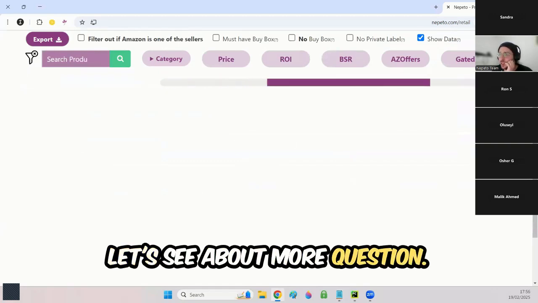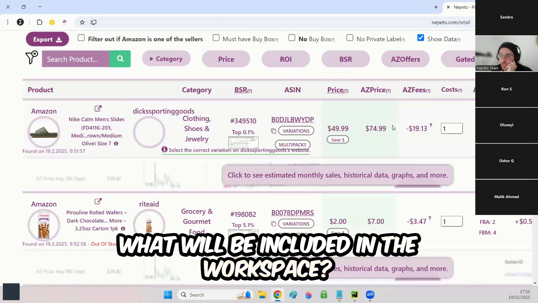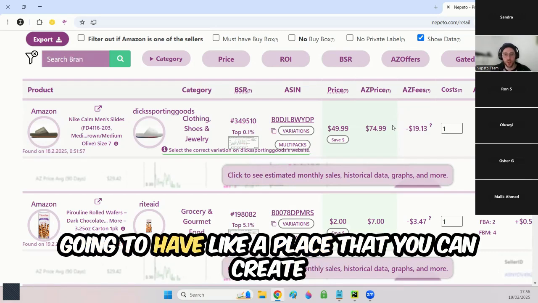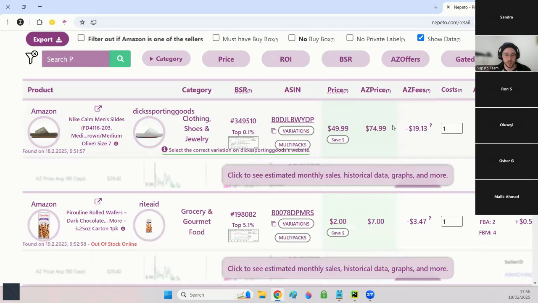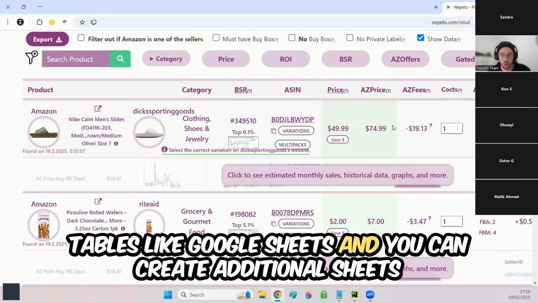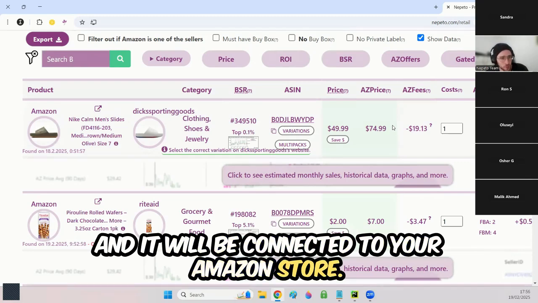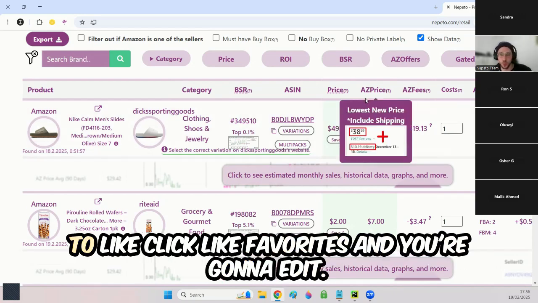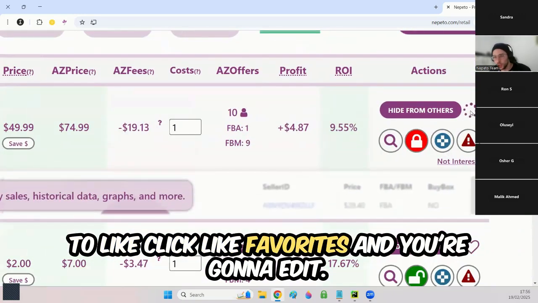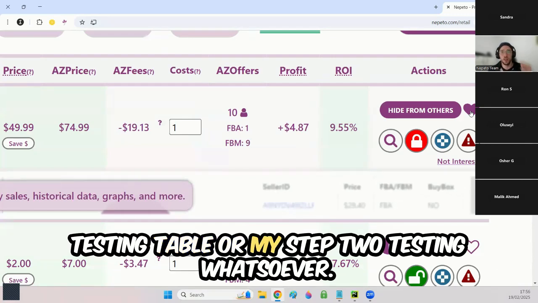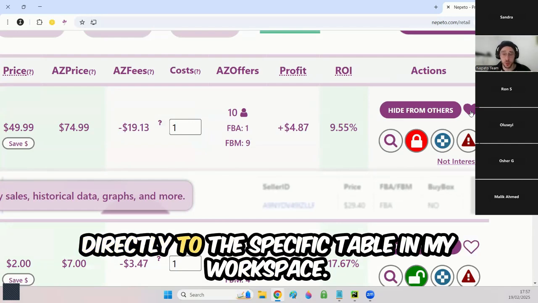Let's see another question. What will be included in the workspace? So for the workspace, it's gonna have a place where you can create tables, like Google Sheets, and you can create additional sheets, and it will be connected to your Amazon store. So not only will you be able to click favorites and add it, like, okay, I want to save it in my testing table or my step 2 testing, whatsoever, I'm gonna click on the favorites and it will send directly to the specific table in my workspace.